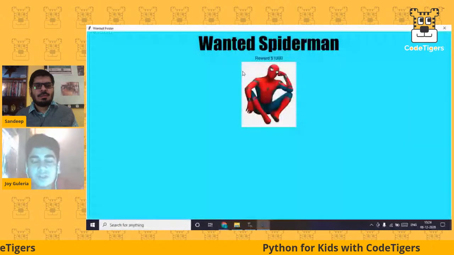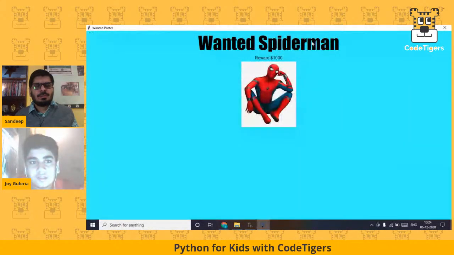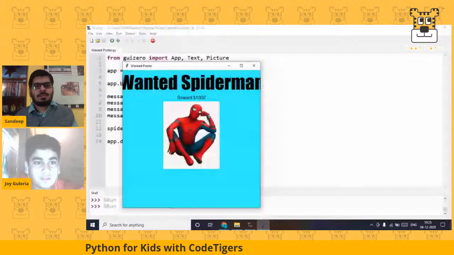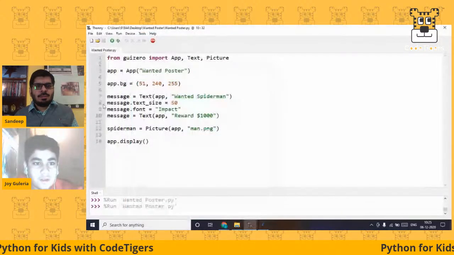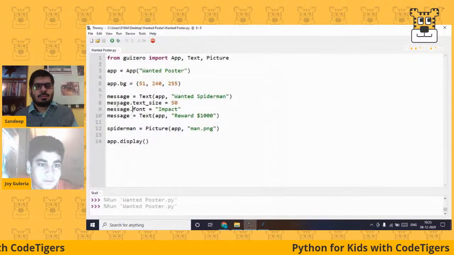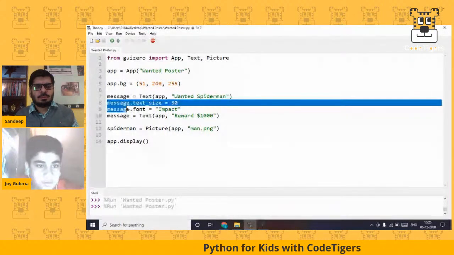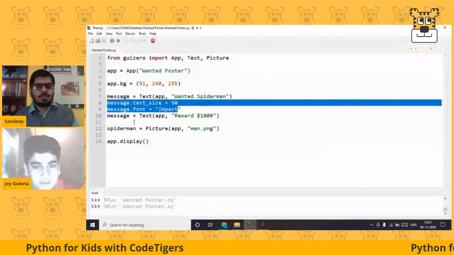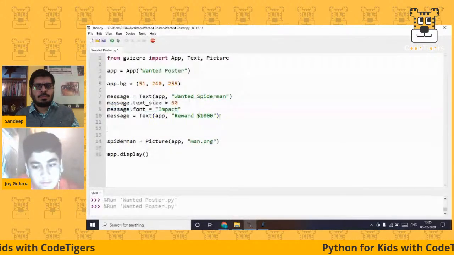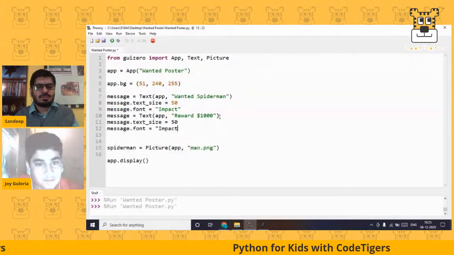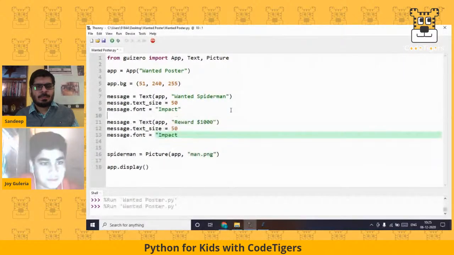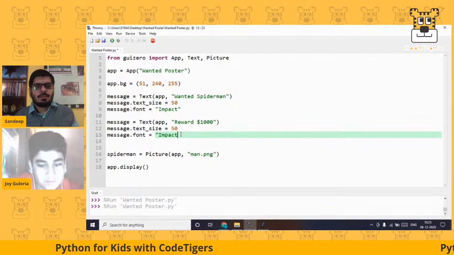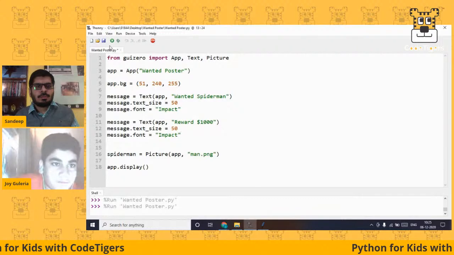So if we want to change its size or color, we will do the same thing we have written below it. We will simply copy paste till impact, and then enter and paste these two lines under it. Yes, sir. And if you can see, we'll hit run.